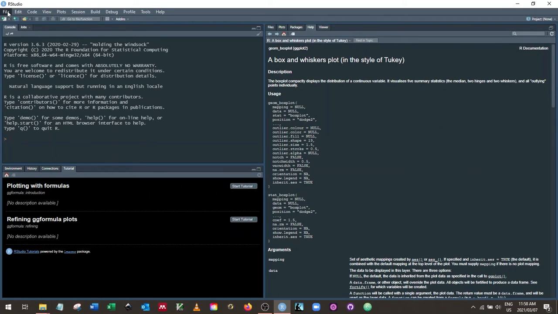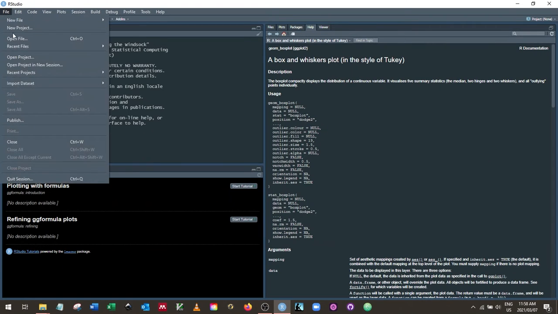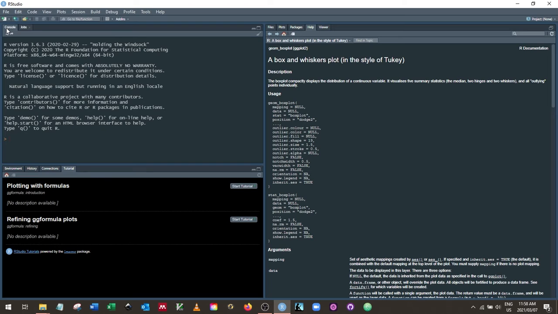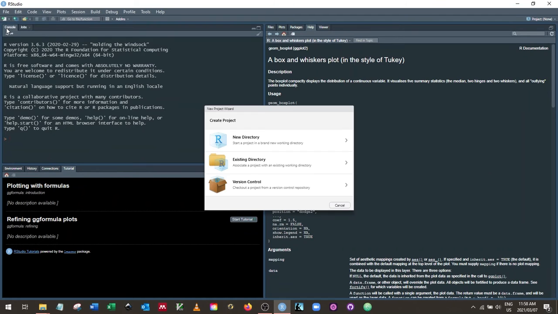Okay, so you'll have to go to File, click on File, the drop-down menu. You'll see there's New File, New Project, and a whole bunch of other things. What we need right now is New Project, because we're creating a new project. So New Project, click on it and just wait.